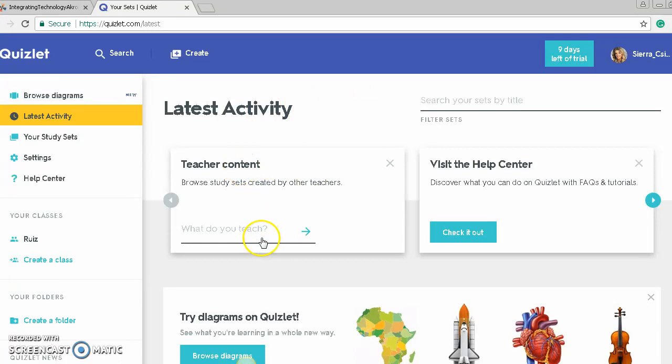Just by typing in what you teach, it's going to give you a whole list of different brand new content that other teachers have posted. Down below is your study sets. This is what you have created. And if you create something this year and want to use it next year, it's always going to be in that study sets, so you can reassign it to a different group of students next year.